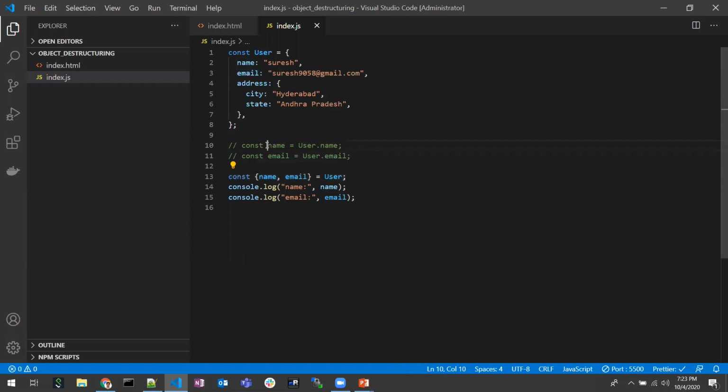We are not duplicating the variable names and we are not accessing the object properties multiple times. Once I give this object, whatever properties are present in it, I need to name them with the same property name. Like in the user object, I have a property called name. So this name property would be assigned to this variable. Internally it looks the same way, so this line and this line are equivalent. So name = user.name is directly assigning to the name value.